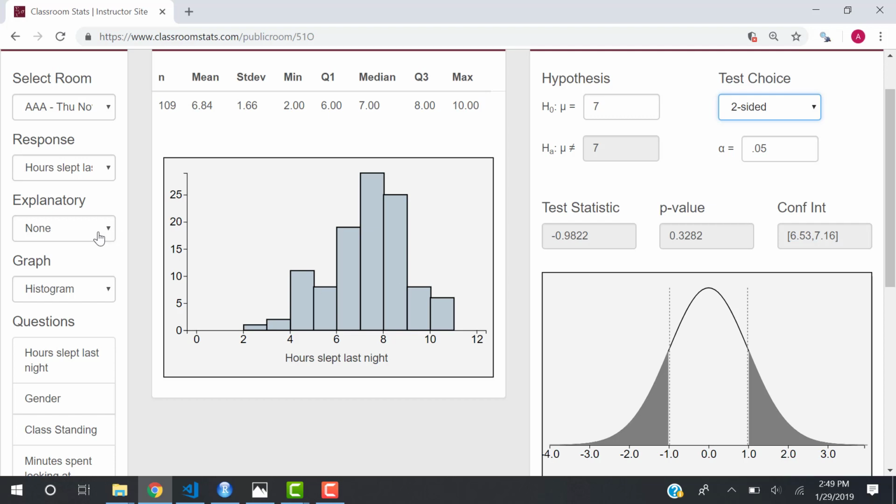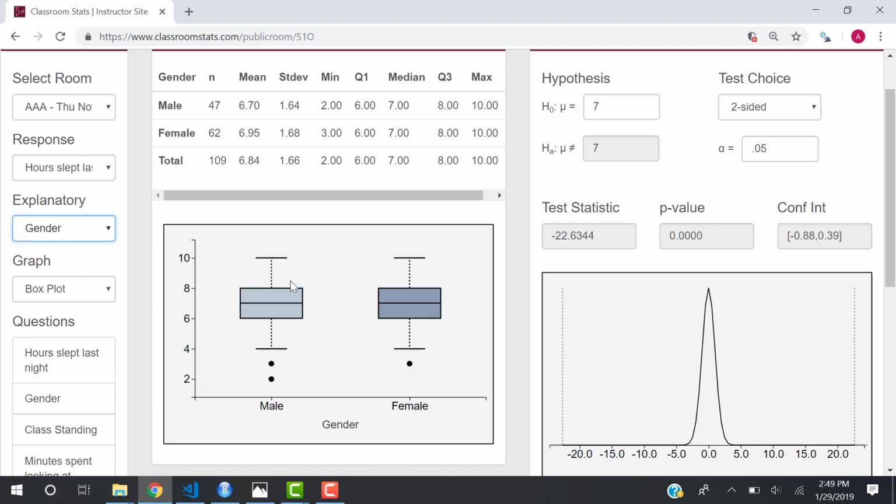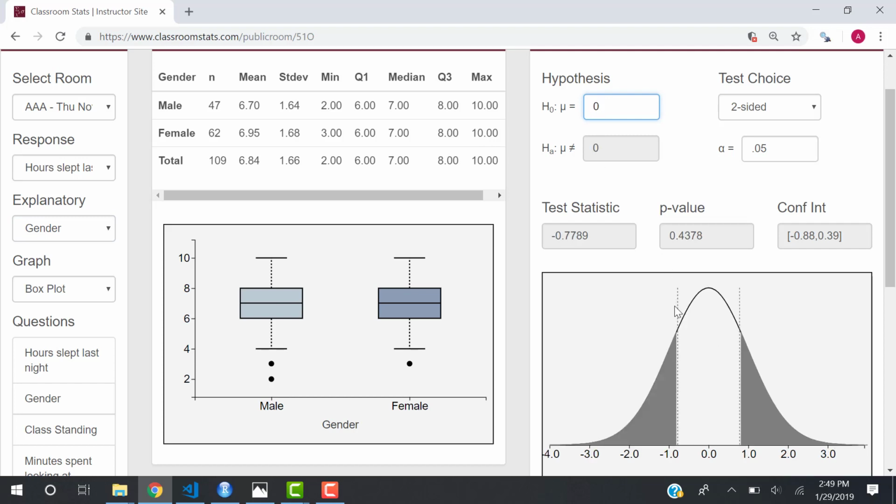So you can do a 1-sample t-test. You can also do a 2-sample t-test. You can see the descriptive statistics split by category, and then the associated hypothesis test. We can see there is not much of a difference between the men and women's sleep habits.